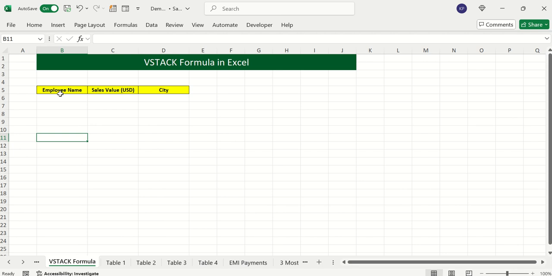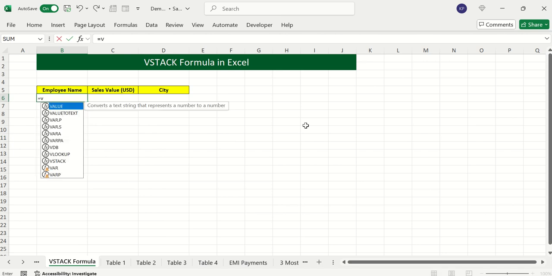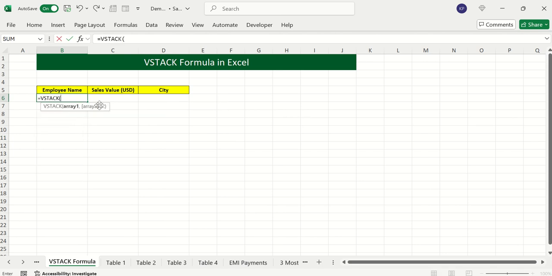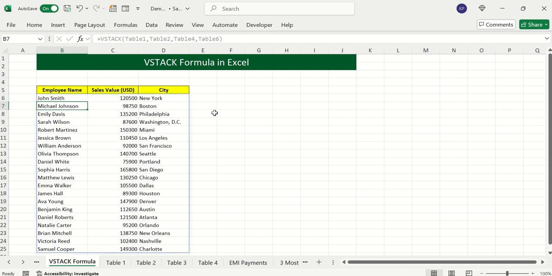Let's see. Type equals VSTACK, array 1, just type Table 1. Here we'll get another option, that is what we need to select. Just highlight Table 1 and press Tab, comma, Table 2, press Tab, comma, Table 4, Tab, Table 6, and close parenthesis, Enter.